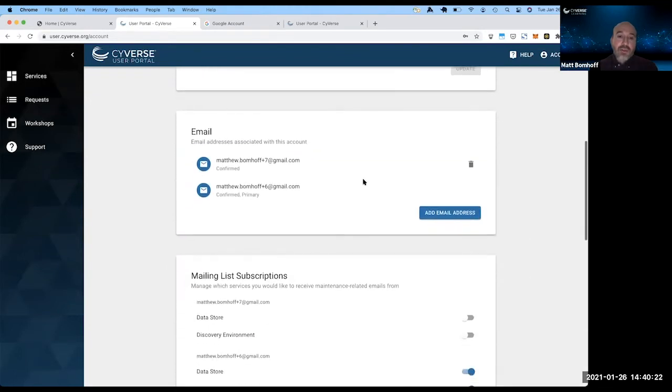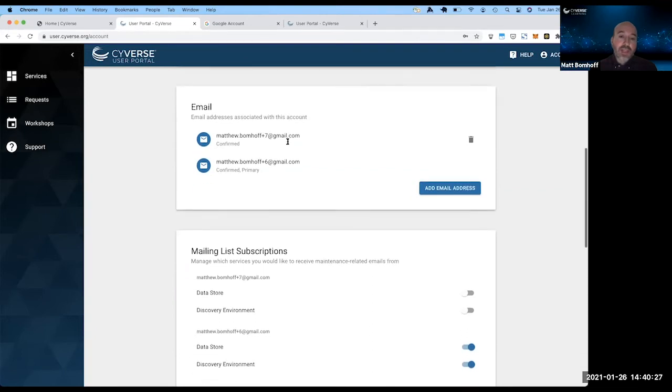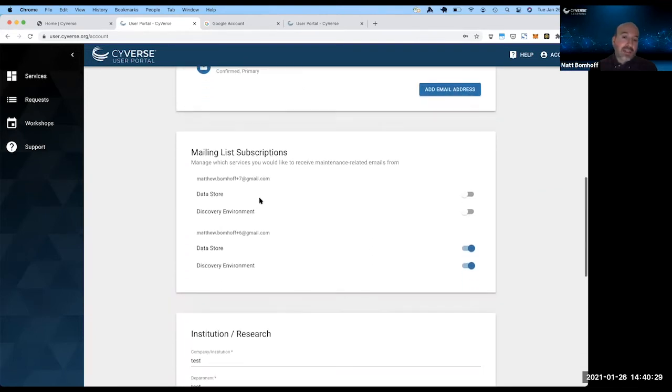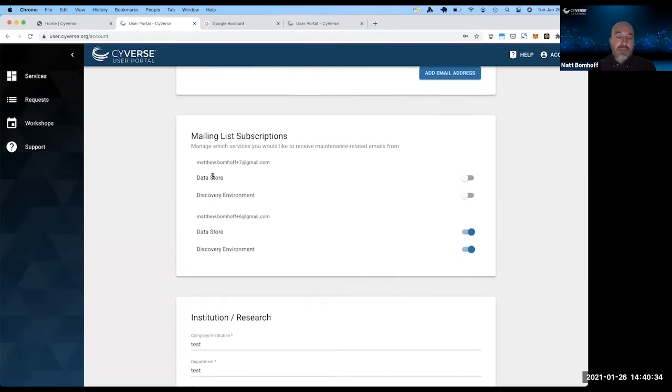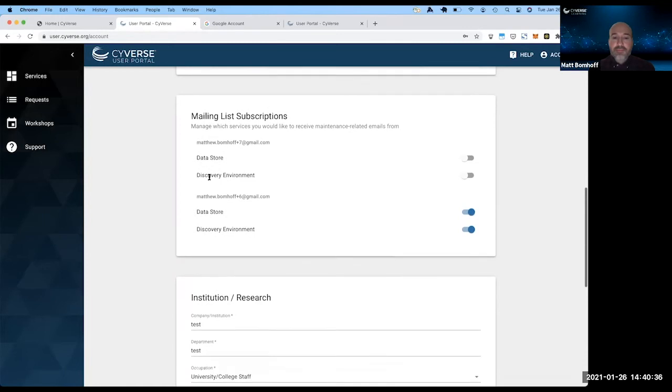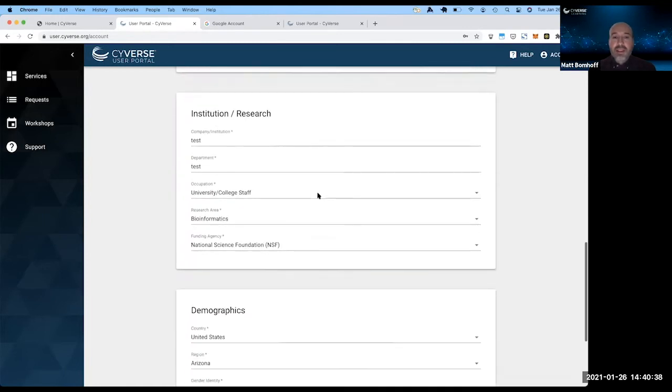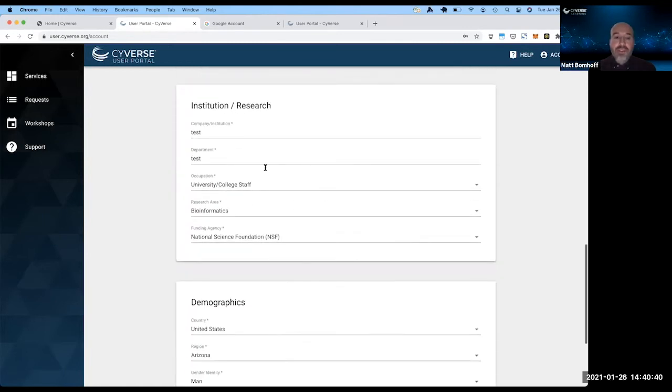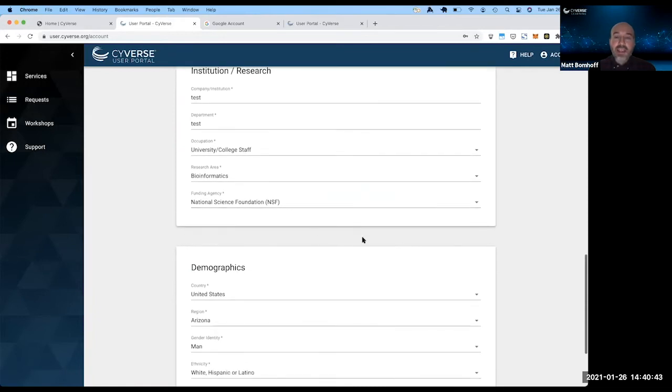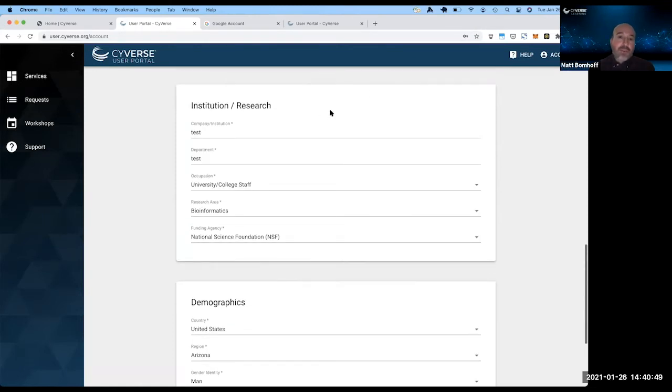You can also add or change your email associated with the account and change your mailing list subscriptions. There's a mailing list for each CyVerse service. We ask that you try to keep your institutional and demographic information up to date. The user portal will give you a little pop-up reminder about once a year to do that. And this is helpful to the CyVerse leadership for marketing and funding purposes.